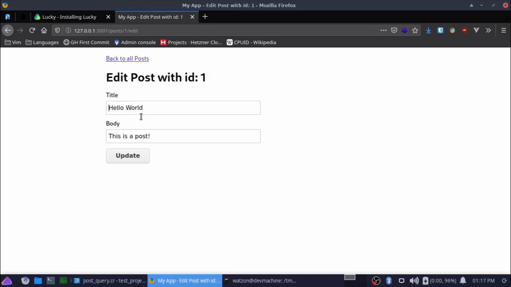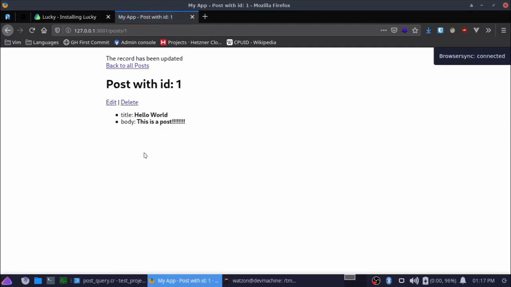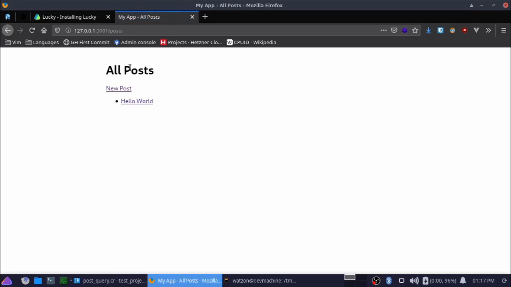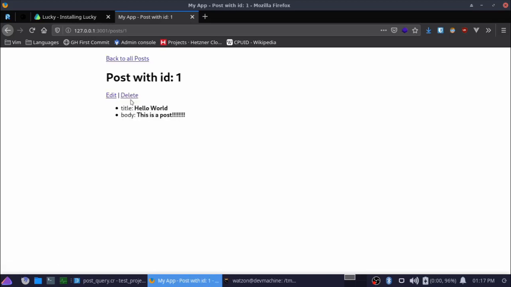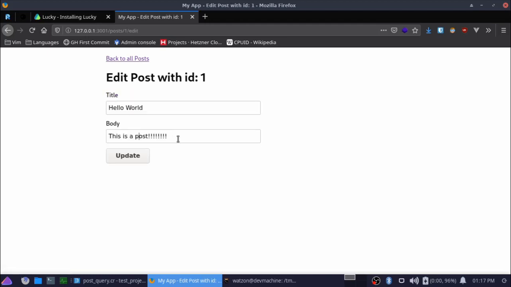We can edit it. Update it, maybe make this more excited. Look at that. Back to all posts. That's a RESTful resource, and it works amazingly. Like, I didn't have to change anything to make this work by default. Obviously, for actually making this a blog post, I'd have to go and change some styles and all that fun stuff, but see how easy that was.